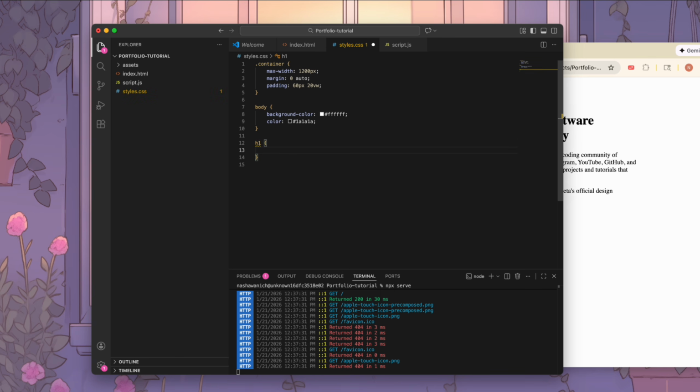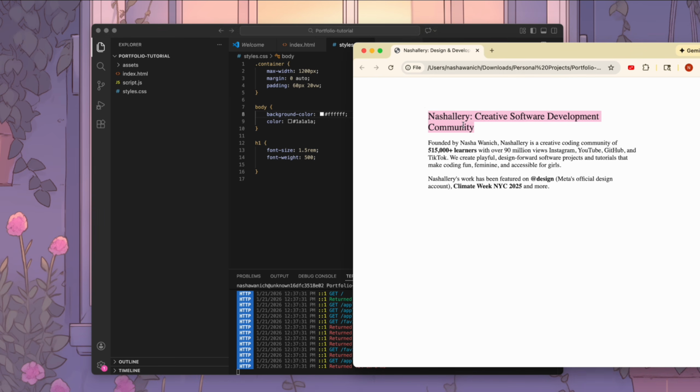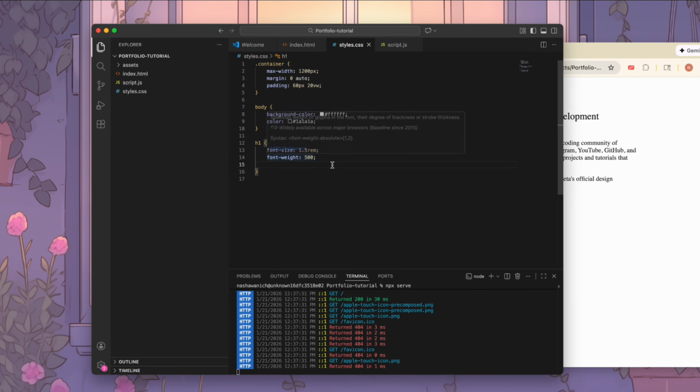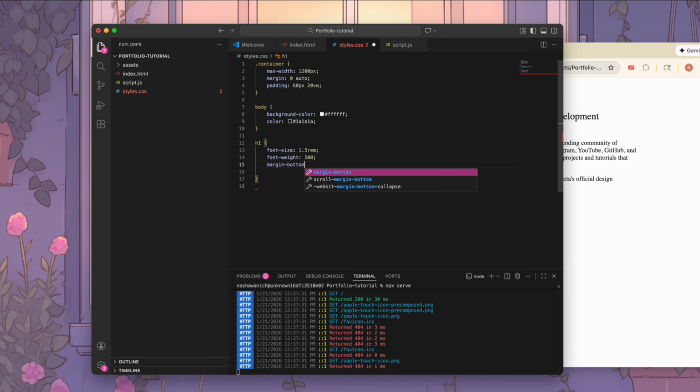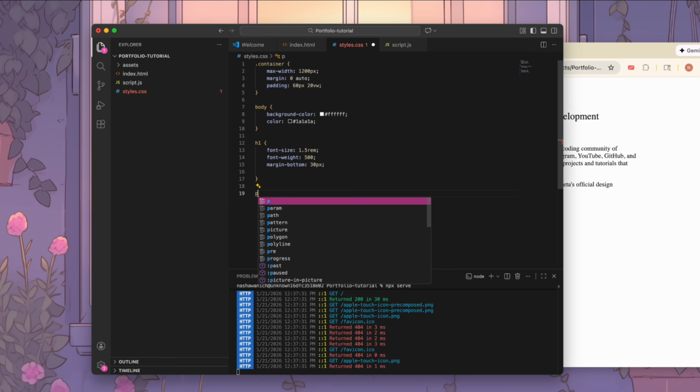So H1 font size is going to be 1.5 rem, which I think is the equivalent of 24 pixels, and font weight is going to be around 500, which is going to bold it a little bit. So let's refresh that and take a look. There we go. Okay, that looks a little weird right now, but I'm going to be changing the font later, so hopefully the font weight will show up a little better once I change the font. And then I'm just going to add a little bottom margin right here. Then I'm going to go ahead and style my body paragraph as well.